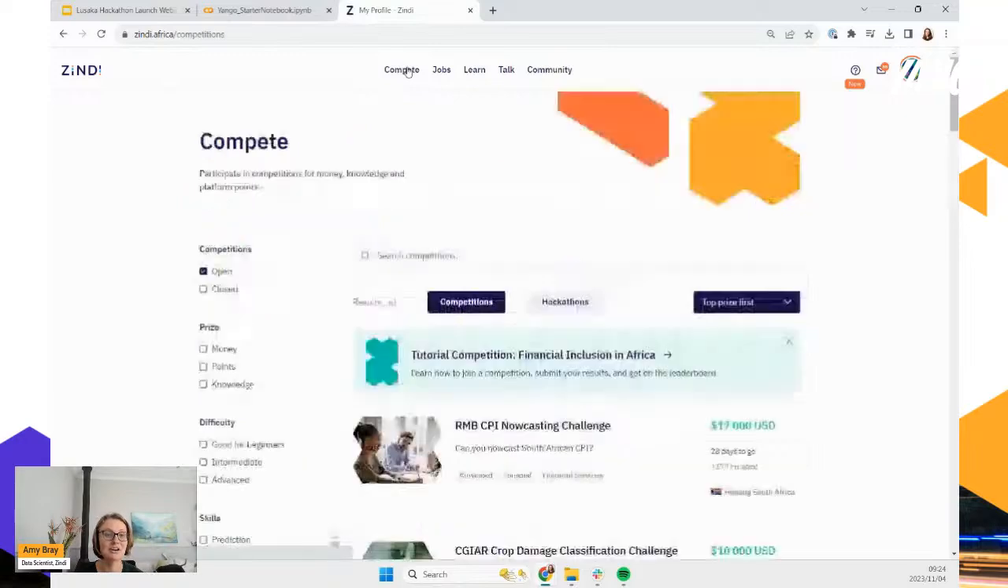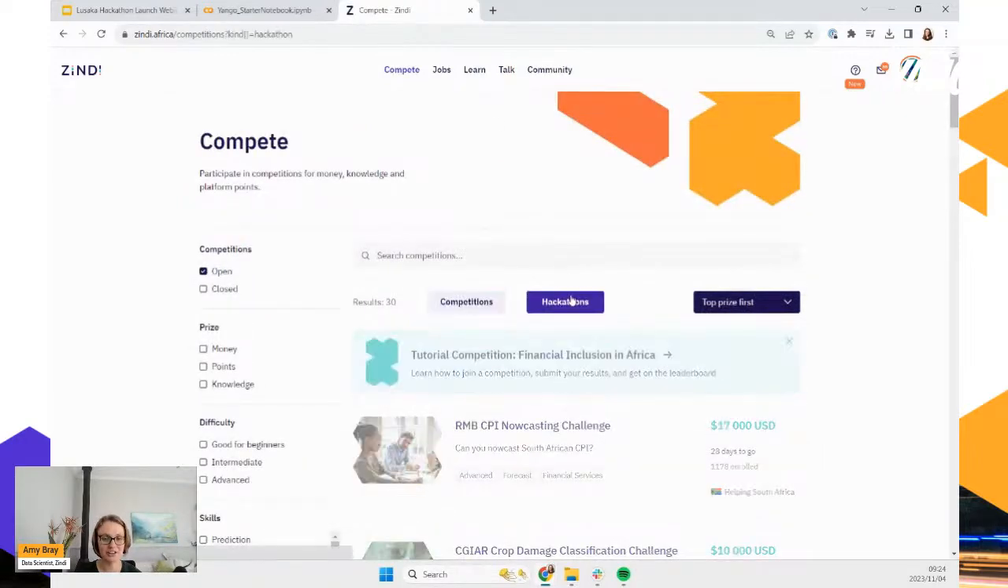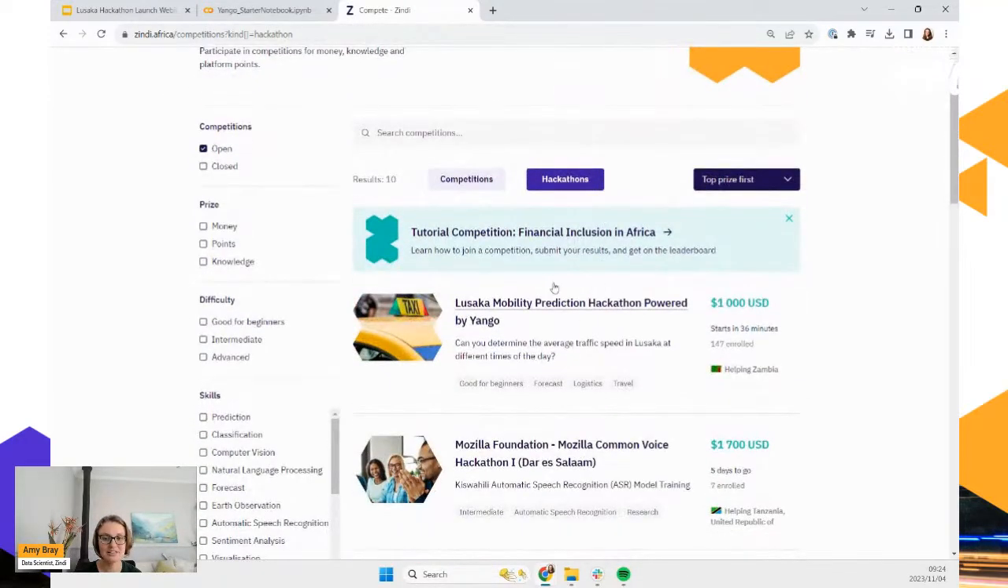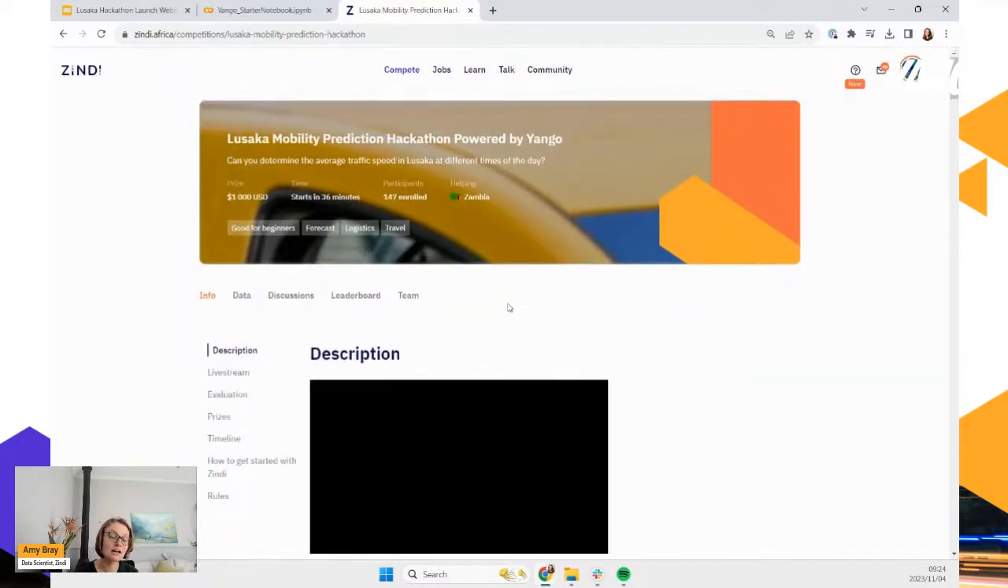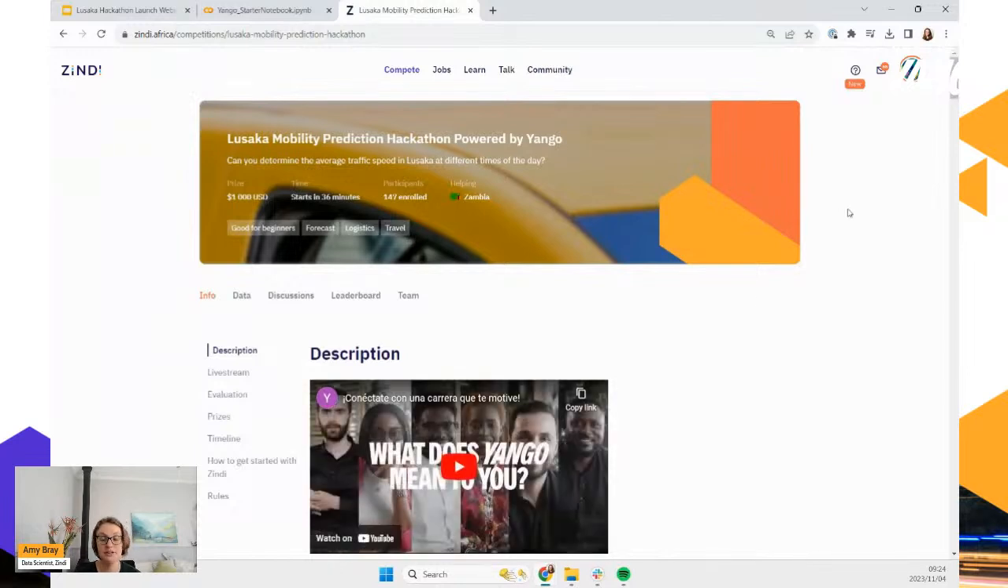I'm going to click on Compete. I'm going to go to Hackathons. And here is the Lusaka challenge. I have already joined the competition, but if you look over here, you'll see that there's a nice big join button, and you're going to click join. When you join, a pop-up comes up asking if you can read the rules. So please read the rules. Paul has touched on the highlights. Please don't share code. Please don't cheat. You can create teams of up to 4.